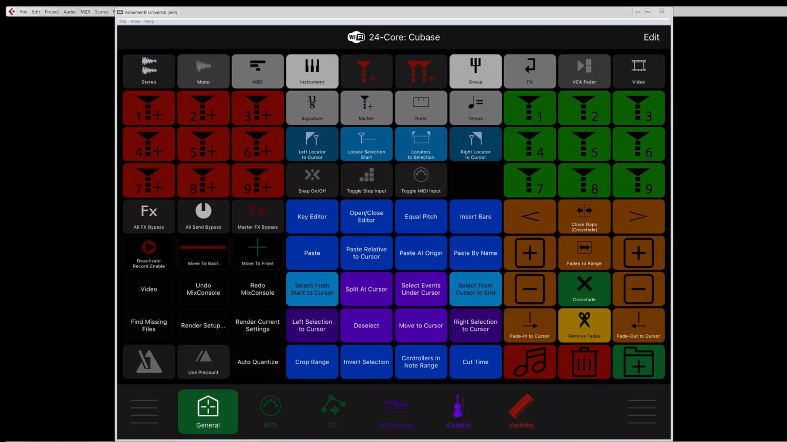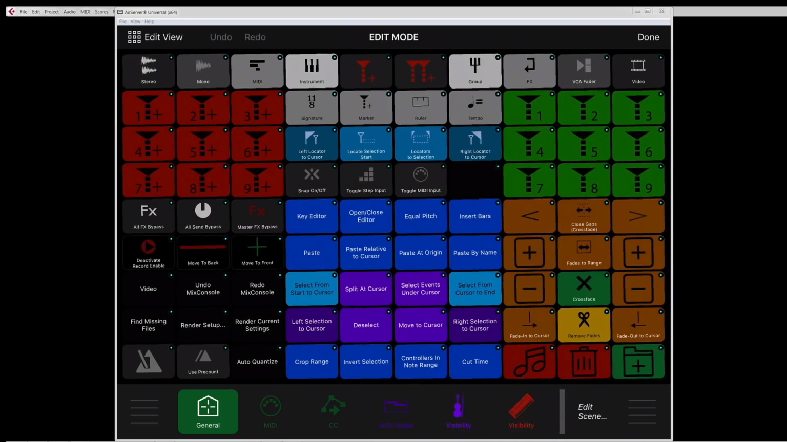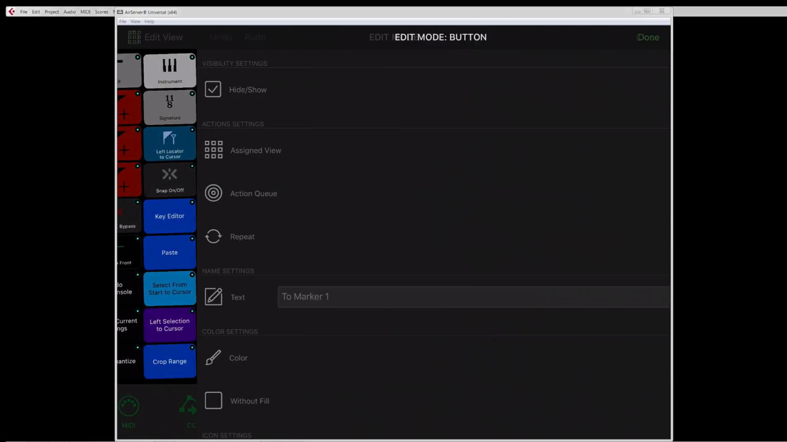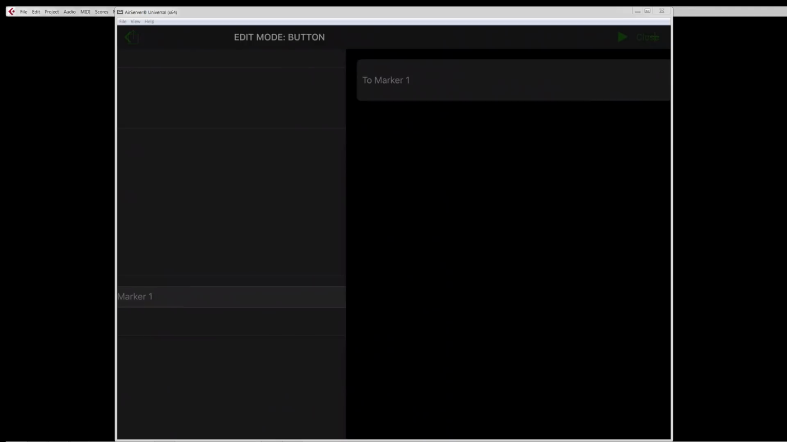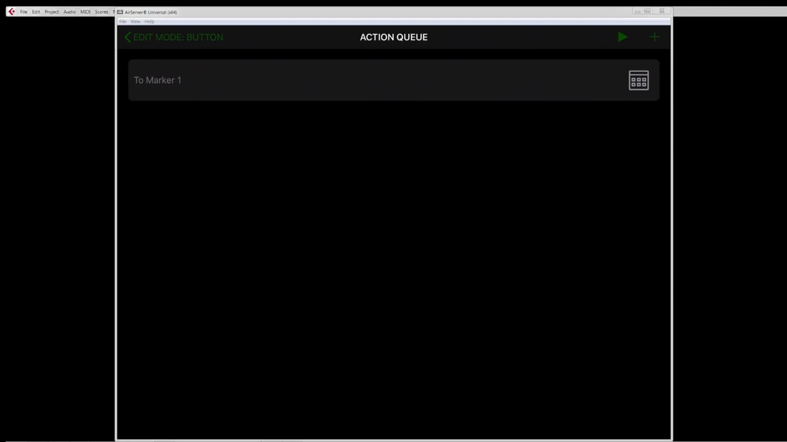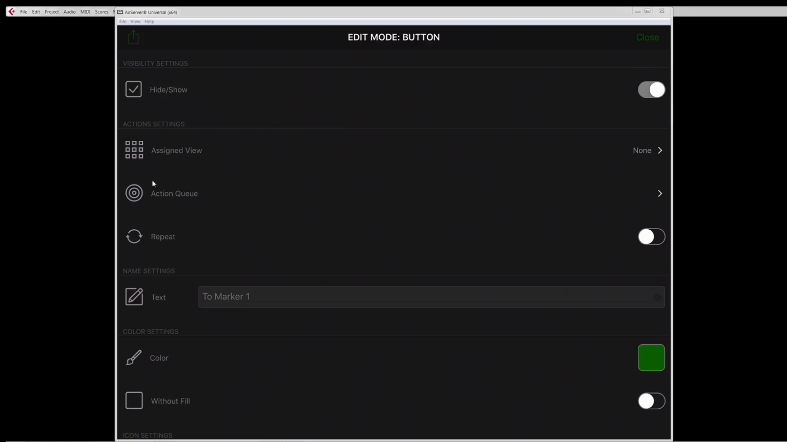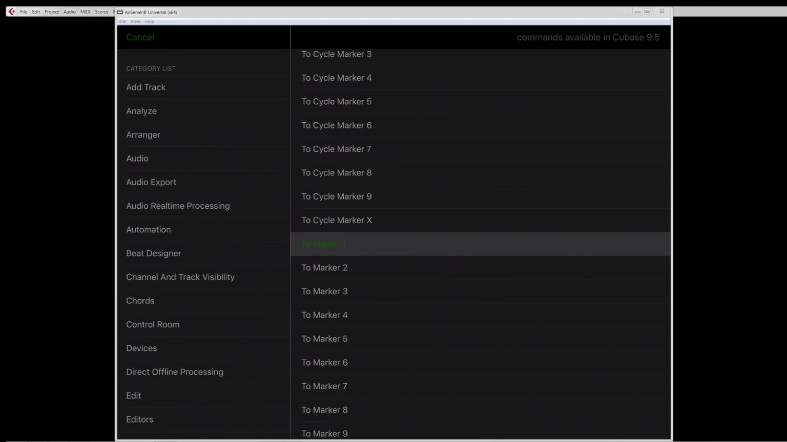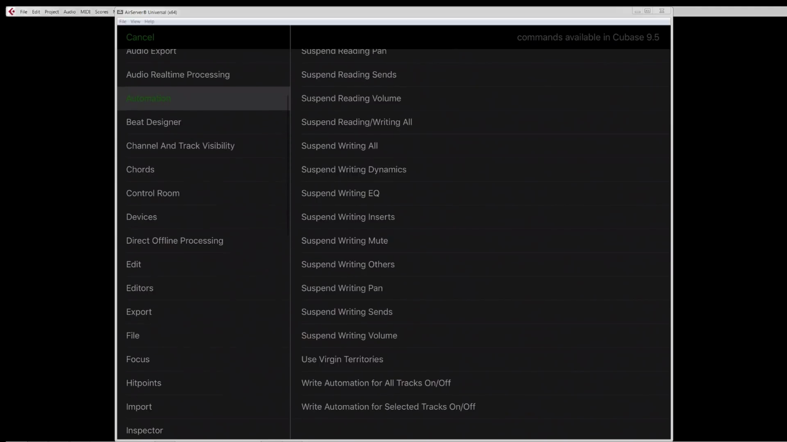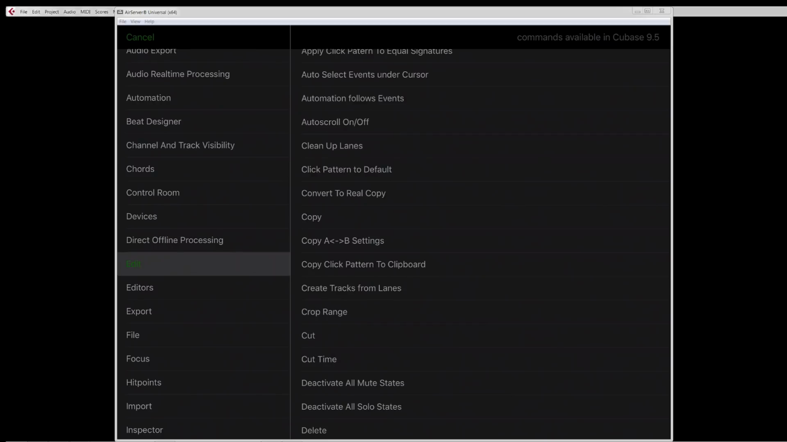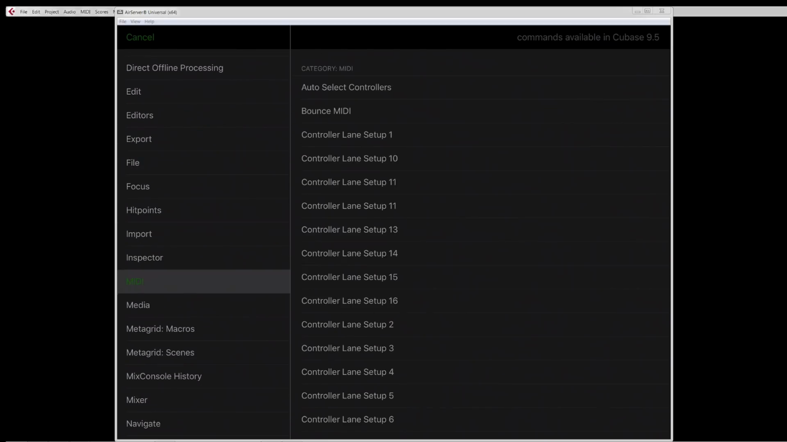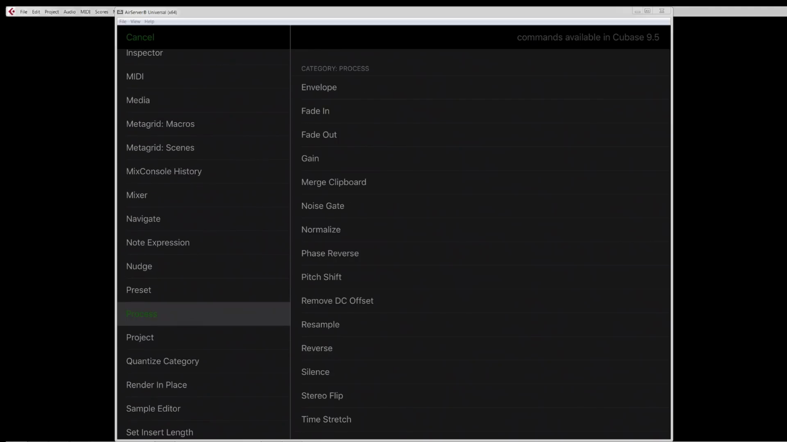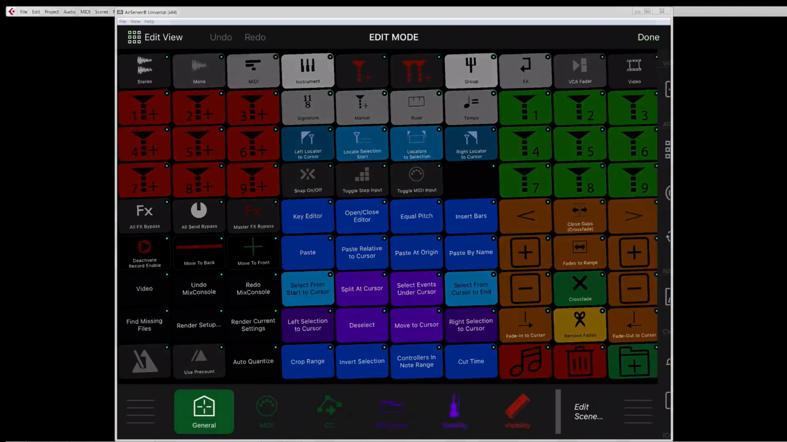which is one of the reasons that it's so powerful. So a lot of the way that this works, if I tap the edit button and go in, let's say, this marker command, you can see under action queue, to marker one, that's the action. And I just tapped that right there. And if I drill down further, you can see all of the Cubase categories that it already covers. So much stuff. These are already built in and you don't have to do a thing to use them. I'm going to close that back out.